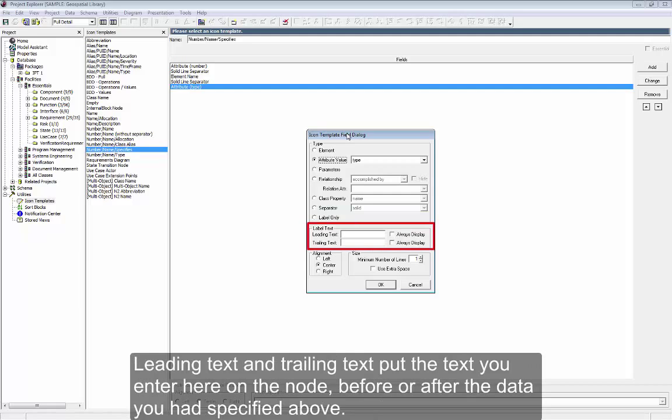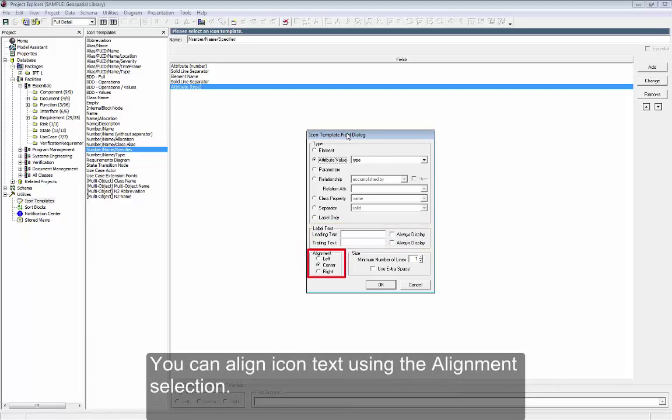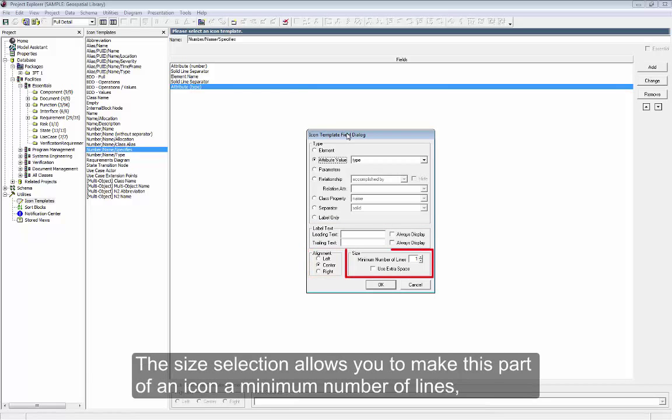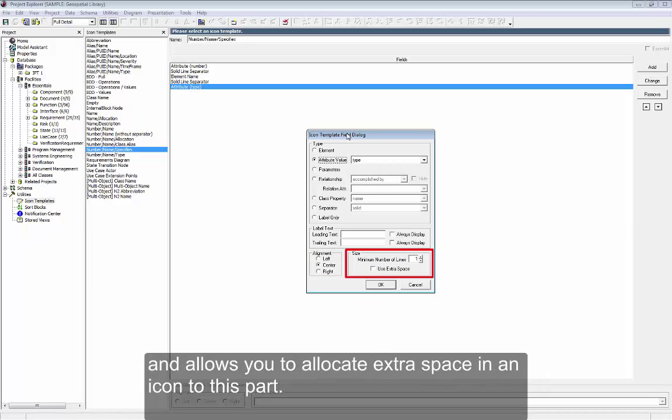Leading text and trailing text. Put the text you enter here on the node, before or after the data you had specified above. You can align icon text using the Alignment selection. The size selection allows you to make this part of an icon a minimum number of lines, and allows you to allocate extra space in an icon to this part.